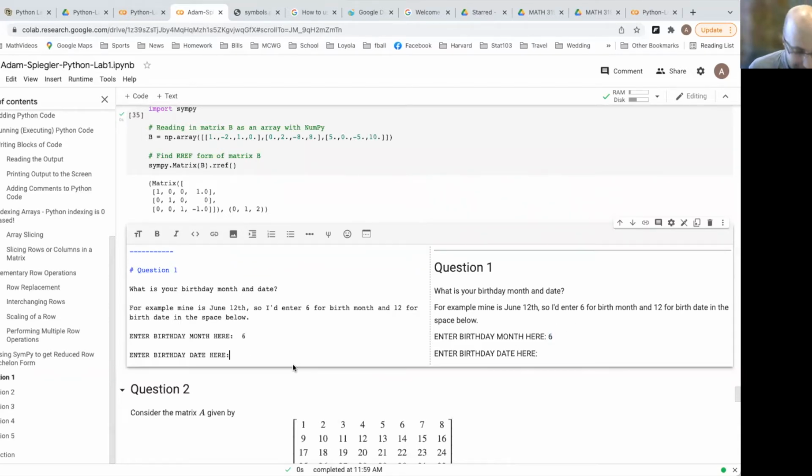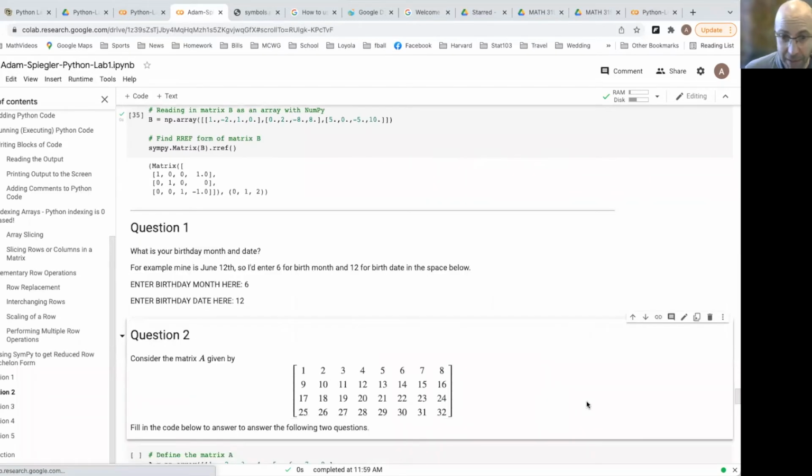And my birth date is the 12th, so I'm going to type a 12 over here. No need to send birthday presents to me, but keep that in mind, June 12th. Great. I just got credit for question 1. So that's all you need to do in question 1, is type in your information here.